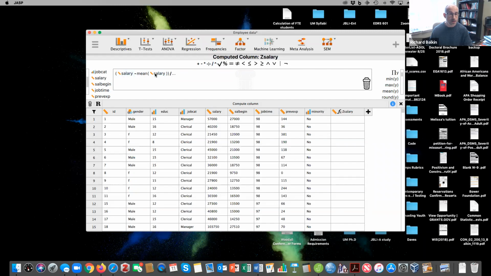So now the raw score minus the mean divided by the standard deviation of salary. Notice when I hit the division sign, it already created an order of operations for me. It put this value in parentheses, so it's going to follow order of operations and do what happens in parentheses first. And then I just come down here and say, what's the standard deviation of salary? So it's right here, standard deviation, and move salary over. And then I click compute column.